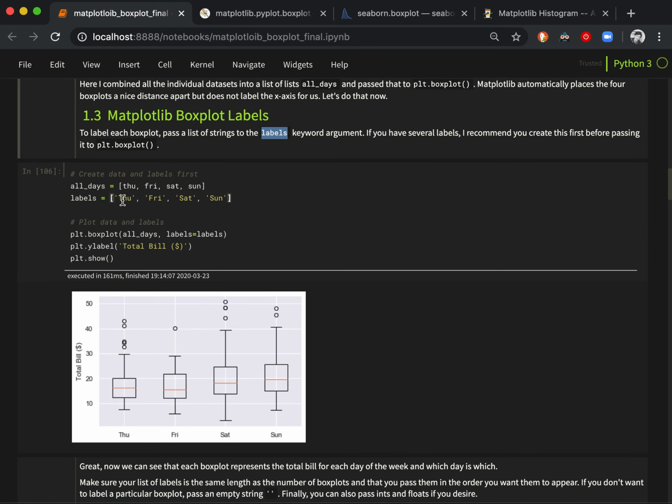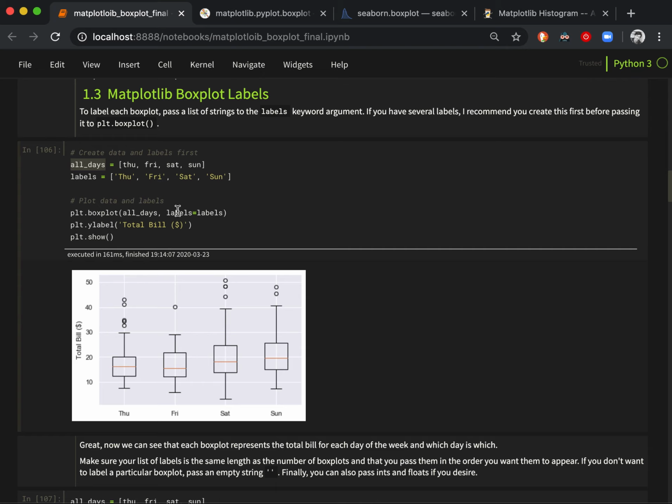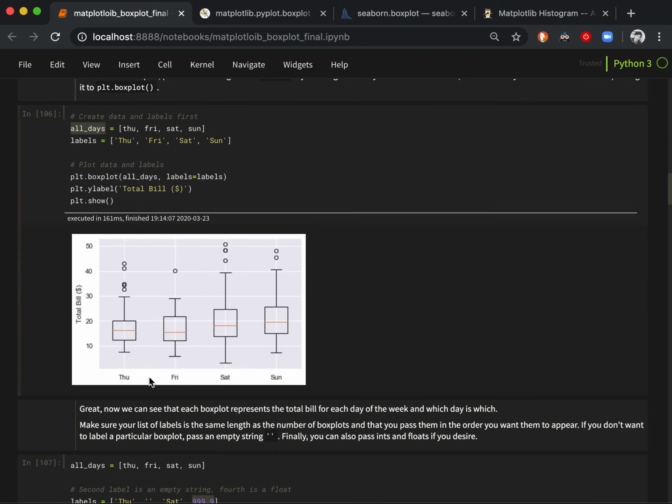And we just pass it a list of strings, and in this case, we're going to use Thursday, Friday, Saturday, and Sunday in the same order that they are in this list, because they will be matched up exactly to each other. And then we just plot all days, and labels is labels, and now we see we've got Thursday, Friday, Saturday, Sunday. So we see that Saturday and Sunday on average have higher total bills than Thursday and Friday.